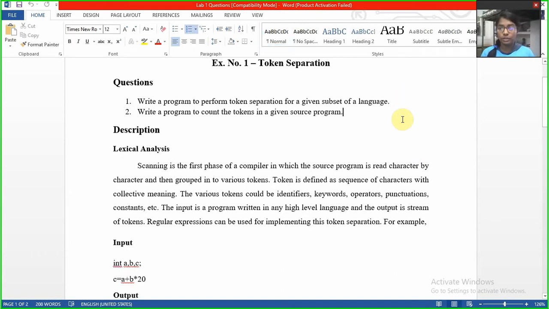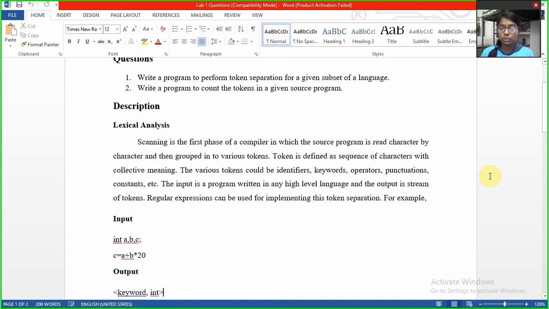I've come here to record my first experiment of the compiler lab, and this is about token separation. Token separation is done by the lexical analyzer, which is the first phase of the compiler. Lexical analyzer mostly means it does scanning. It is going to scan each and every single input that is given.